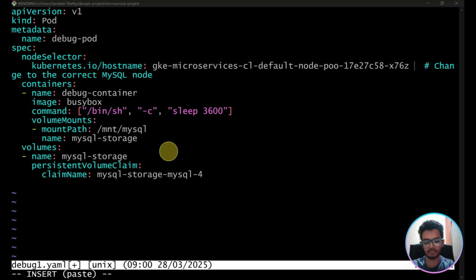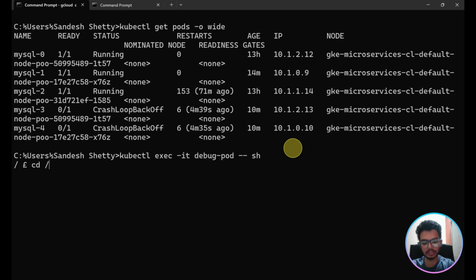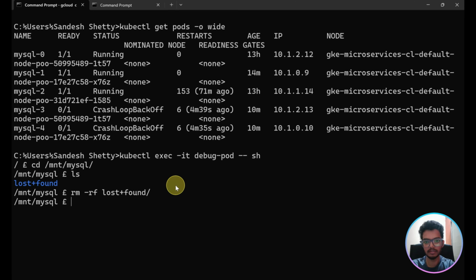I have modified the YAML file now. Here also I can delete that particular lost+found directory. cd mnt MySQL, and if I do ls here, lost+found is there, so rm -rf that particular directory. So here also it is deleted now. Let's see kubectl get pods again.